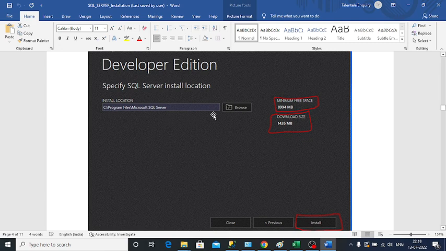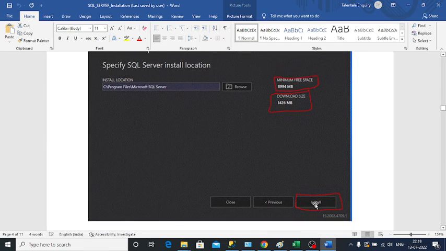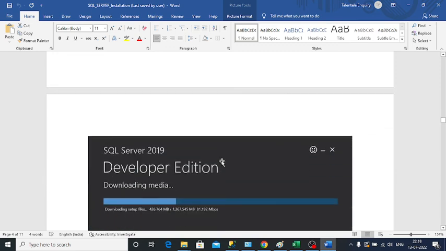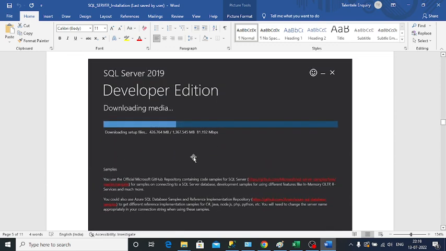So this is the path. This is the path where SQL Server will be installed. So you have to click on install. It's pretty easy. Once you click on install, you'll be able to see the screen. The installation is in progress.